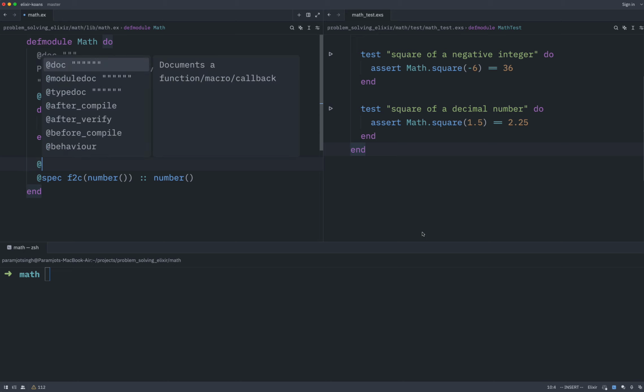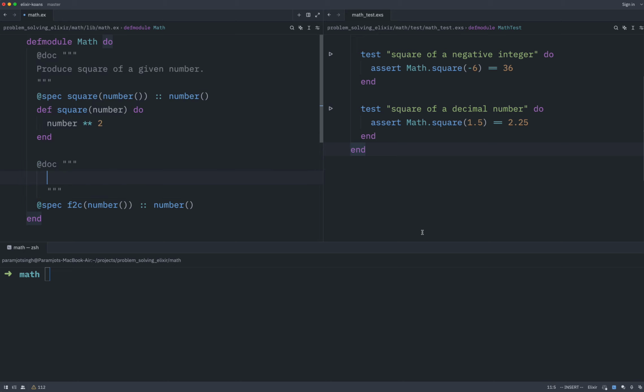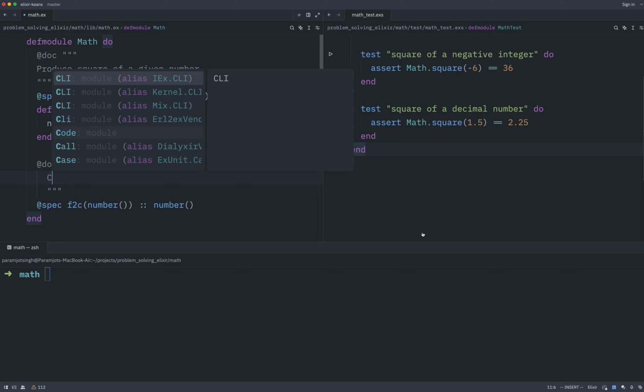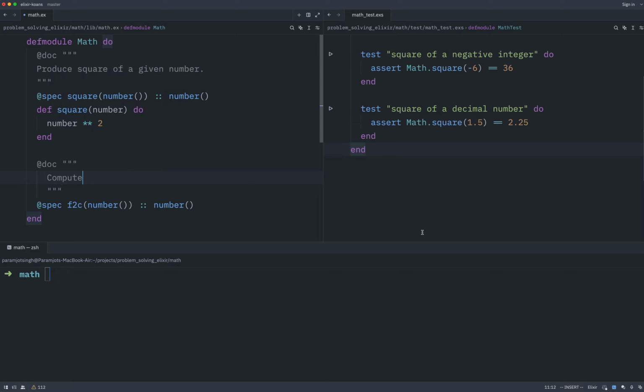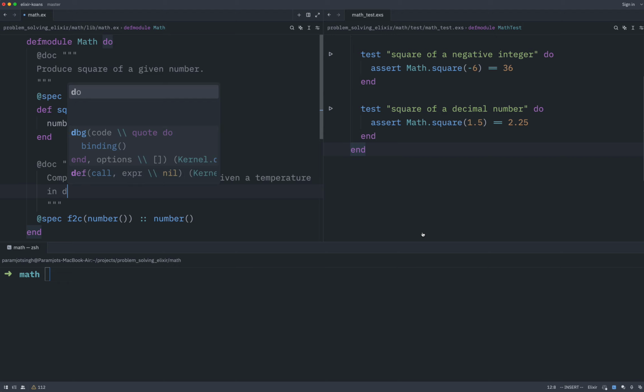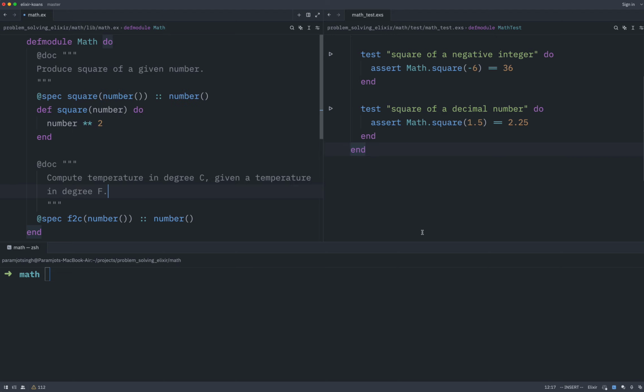Then I'm going to write the purpose. So here I'm going to say: compute temperature in degree C given a temperature in degree F. So here is my purpose of this function.